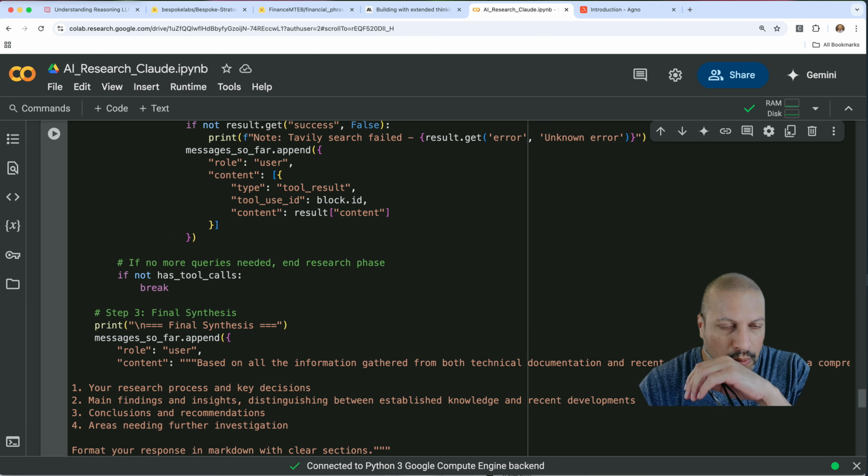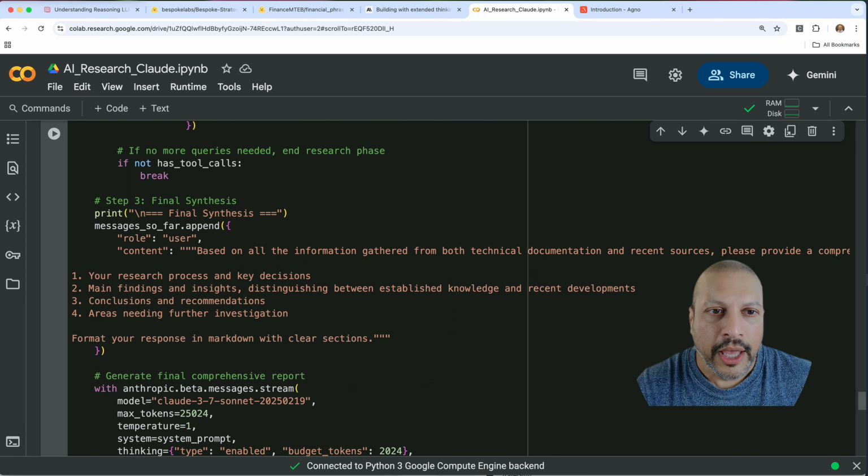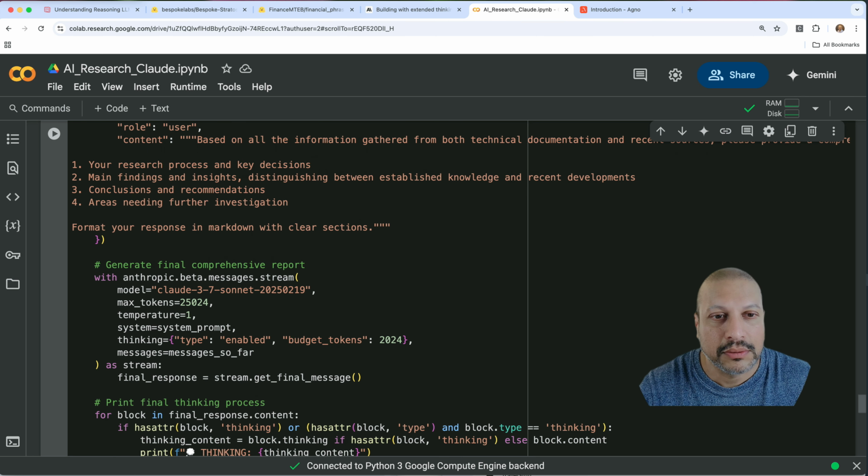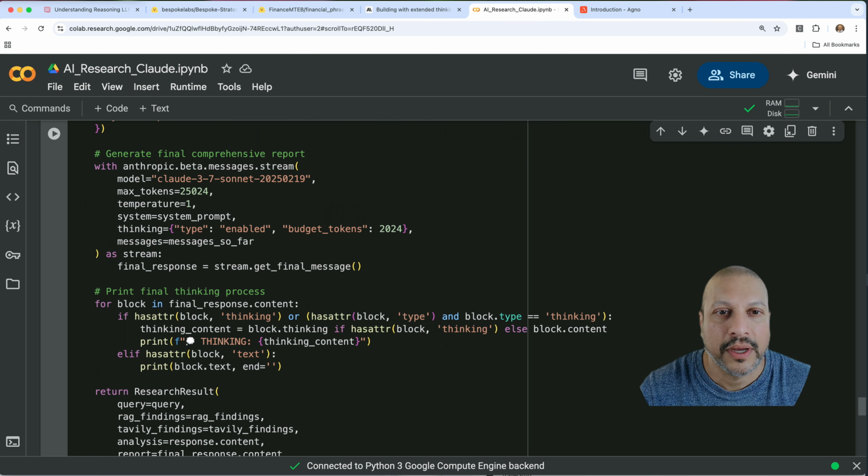Then finally, this is a little bit different than the other ones where it would write the report as it was thinking through. Here, I have it collect all the information and then write the report. So you'll see the prompt here, right? Based on all the information that you've gathered, put together this report, with your research process, key decisions, findings, conclusions, all of that. Adding this clarity, again, allowed me to steer the report to what I wanted, because part of it is I had a customer that wanted this.